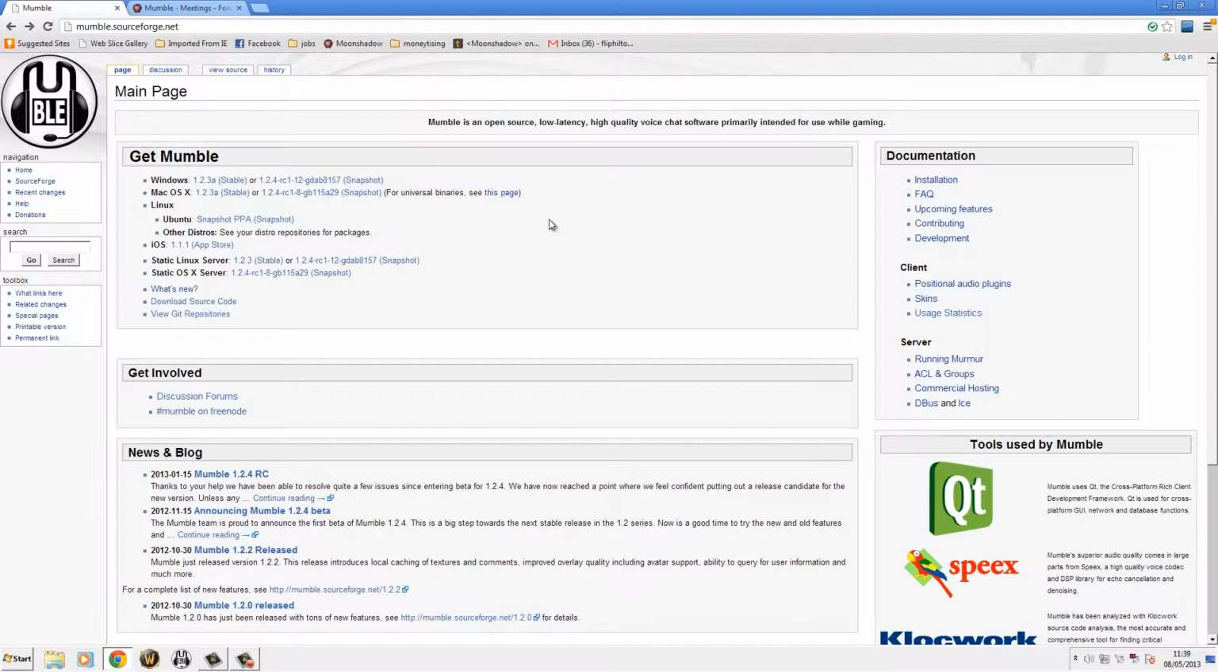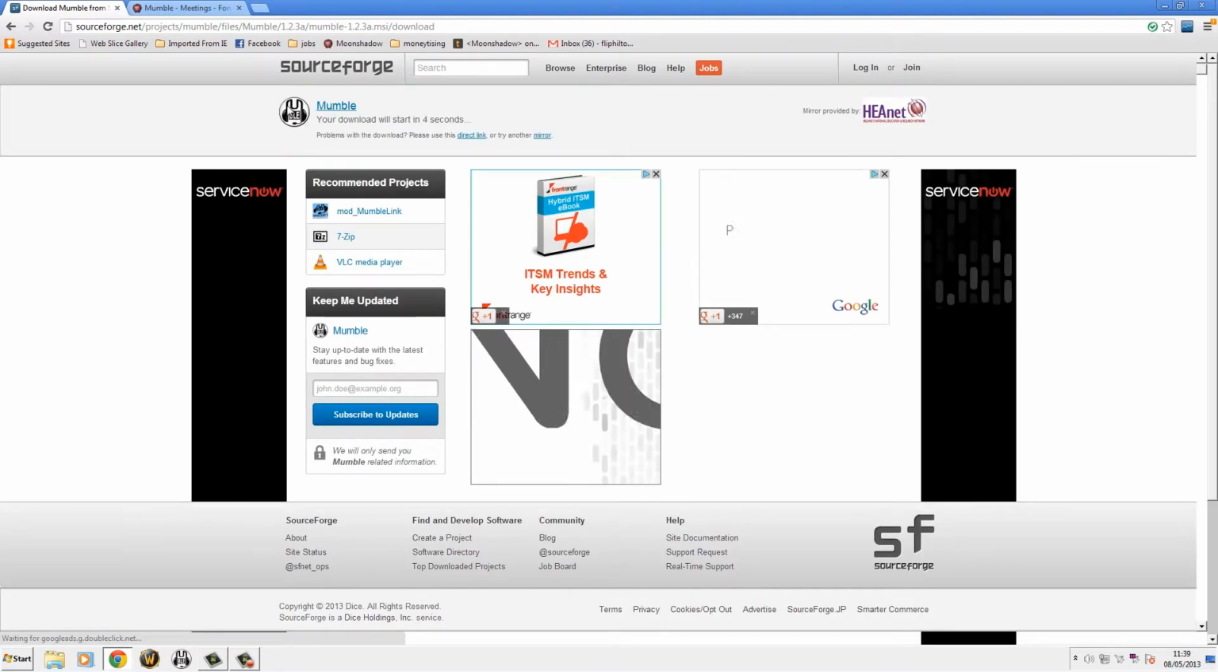Mumble.sourceforge.net. If you just Google Mumble, it'll come up with this page. I'd use the stable versions. So you've got your Windows, Mac, Linux. You get it on the Apple phone. When you click this, it'll take you to this page.